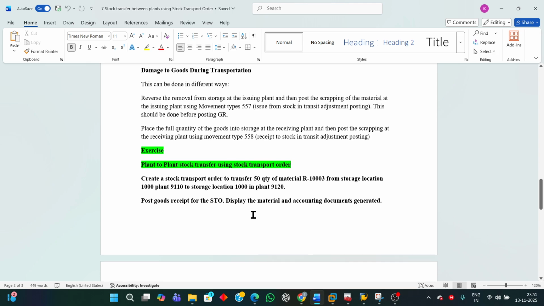Now we will do one simple exercise on plant to plant stock transfer using stock transport order. So what is the exercise? Create a stock transport order to transfer 50 quantity of our material R-10003 from plant 9110 storage location 1000 to plant 9120 storage location 1000.